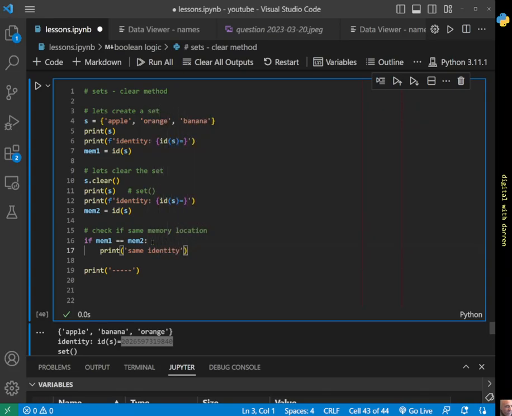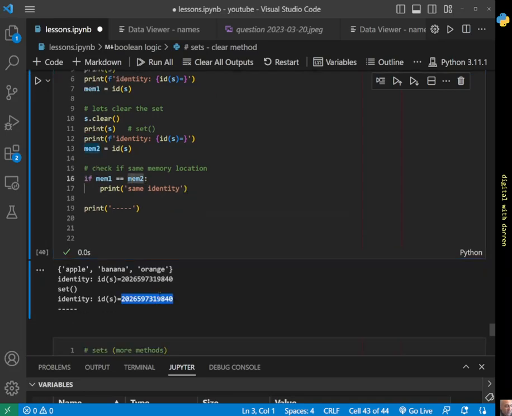So basically, if memory 1 equals memory 2, which we see here, then this if statement will be true, and it will jump into its little block of code and run it. We've got one line and we're going to print same identity. And we get the same identity. Let's put a little exclamation mark. There we go. And if they weren't equal to each other, so if they were different, then we wouldn't get this print statement. We'll go into print statements in a later section.